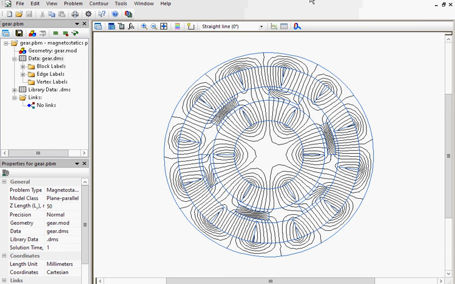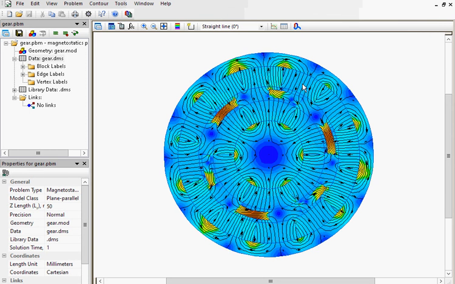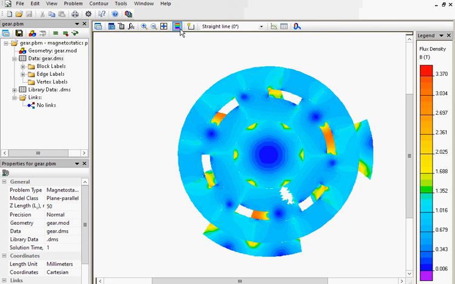Here you can see the magnetic field lines. You can adjust the field picture and switch on, for example, the color map of the flux density and the vector plot of the flux density. The correspondence between colors and the numbers you can see in the legend.